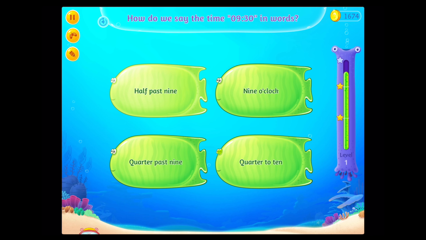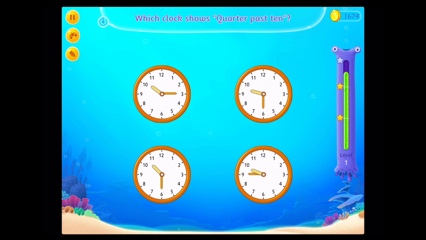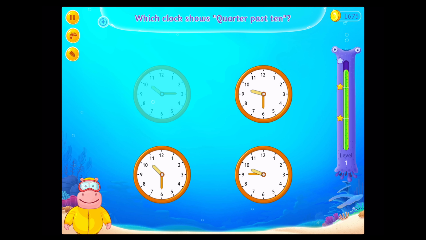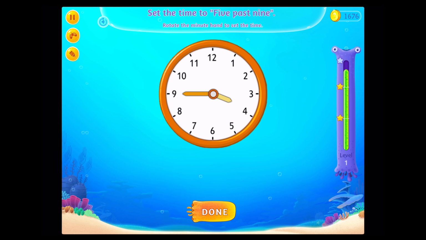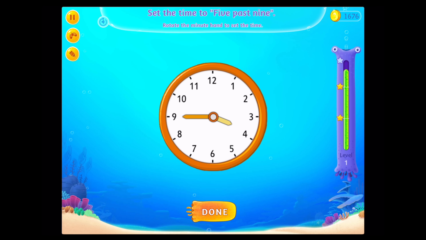Good going! Which clock shows quarter past 10? Congratulations! You've done it! Set the time to 10:25. Rotate the minute hand to set the time. Correct! Set the time to 5 past 9. Rotate the minute hand to set the time.